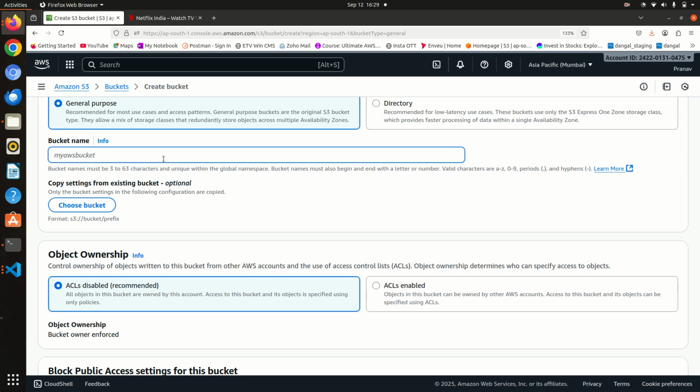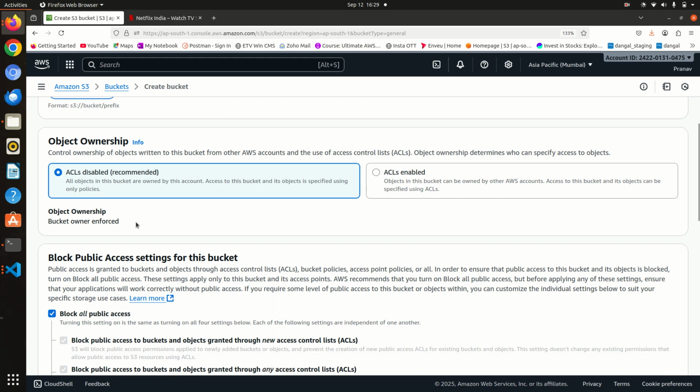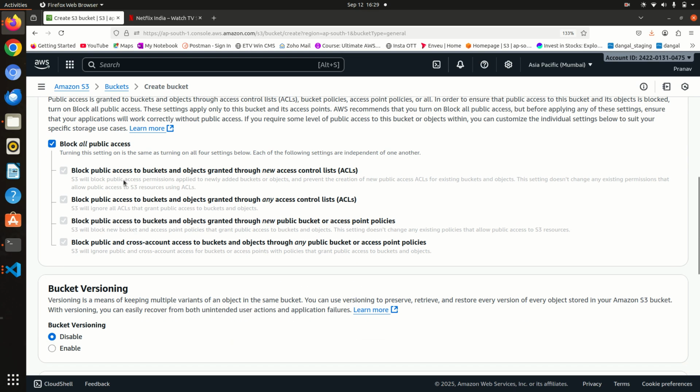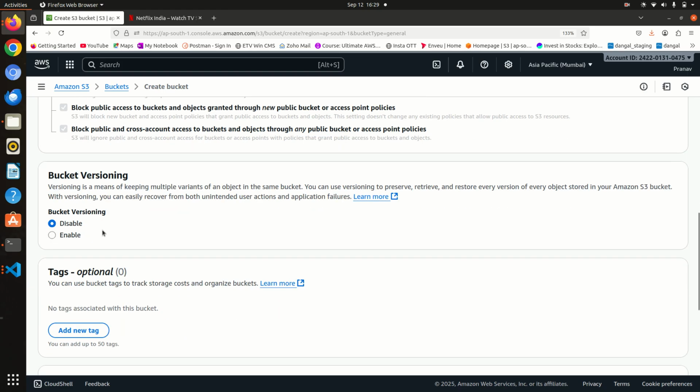Now I am giving my S3 bucket name, my S3 practice. The name should be unique across the world, not only within your account. So let's see that case. And for ownership, if ACLs are disabled, then only your account can access your bucket, or else other accounts can also access this bucket. Presently I am blocking all the public access. This is for security purposes.